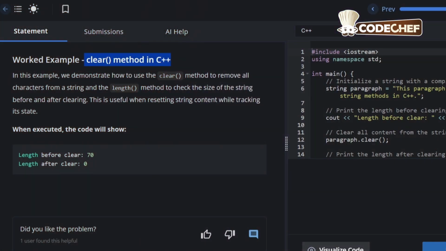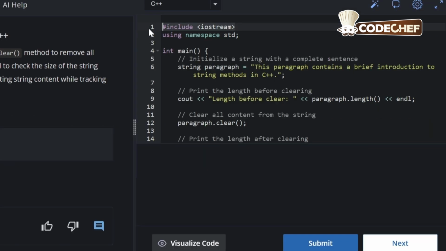The program objective is the clear method in C++ and the expected output is length before clear: 70, length after clear: 0. Coming to the code, #include <iostream>, using namespace std; then int main. Now string paragraph. So what is stored in the string paragraph? In double inverted commas we have written: this paragraph contains a brief introduction to string methods in C++. Full stop, and then semicolon.